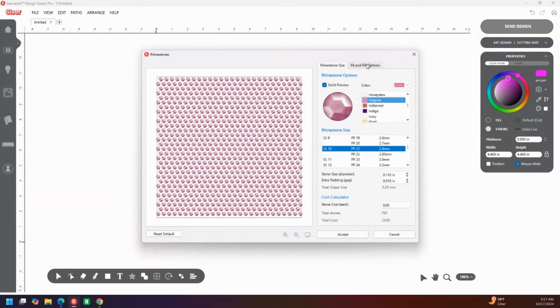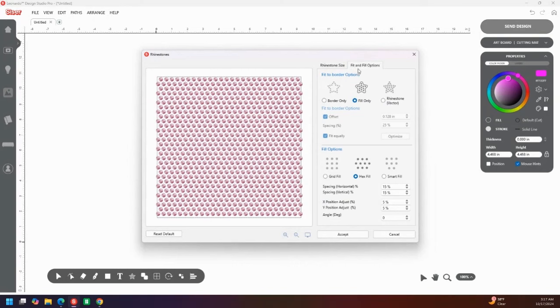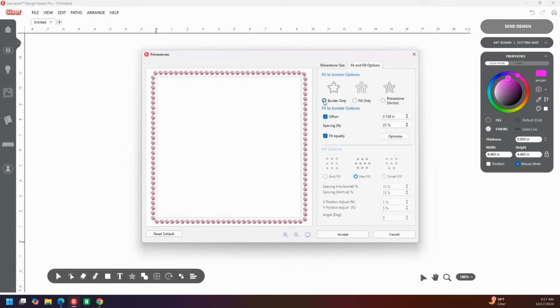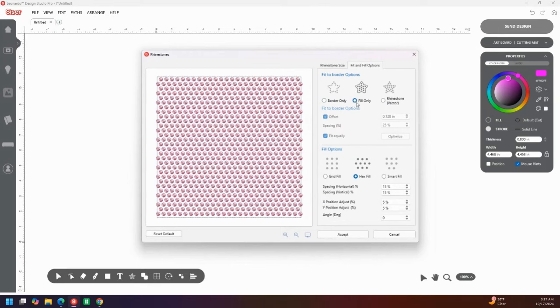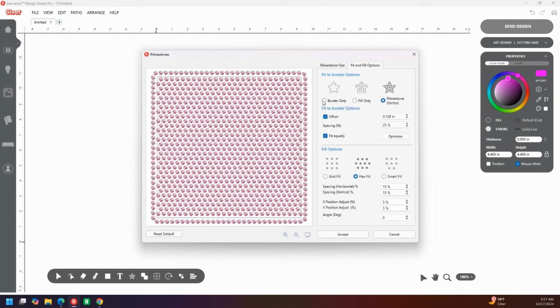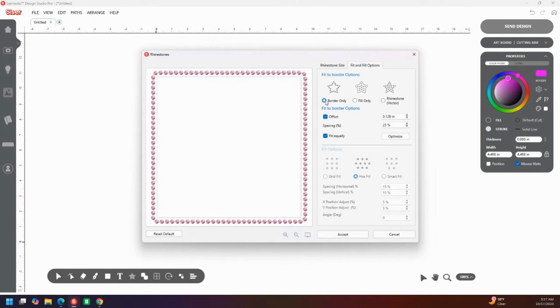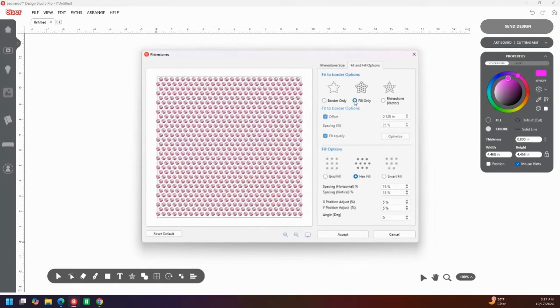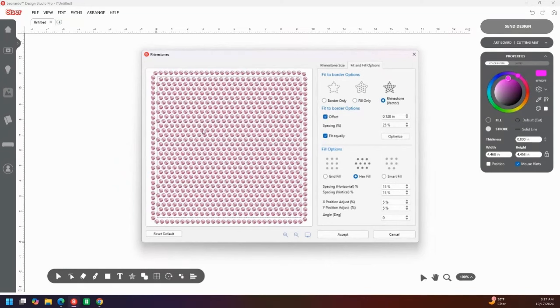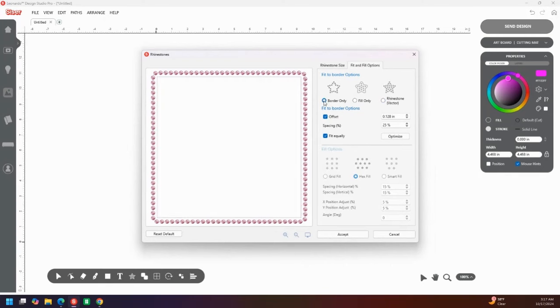All right, let's go to this second tab up here, fit and fill options. You can choose border only, fill only, or rhinestone vector. So the border only, of course, is just the border around the shape that you choose. Fill only, of course, fills in the shape that you choose. Or rhinestone vector, which is both. It'll give you your fill and it'll give you a border. How cool is that? Let's start with border only.